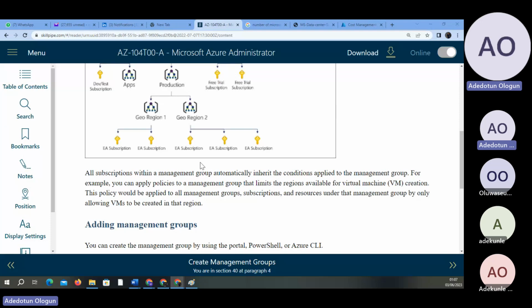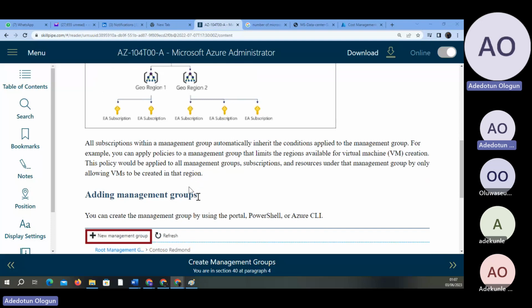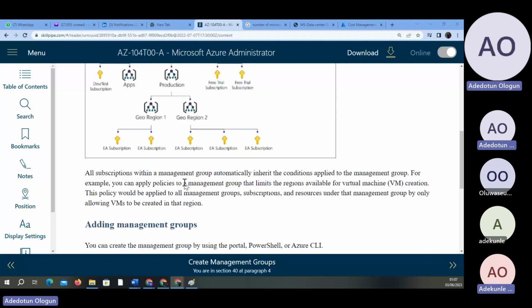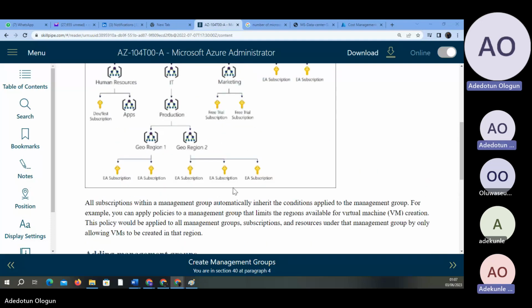So after your subscription is your resource group. After your resource group is your resources. What this is saying in essence is, if you put any organizational policy in any of your management groups, it will affect everything under it, which is your subscription, your resource group, and the resources themselves. Do you understand? Unlike your tag, remember that your tag does not affect, you don't inherit it. But your policy, you can inherit it. That's what they are saying here.